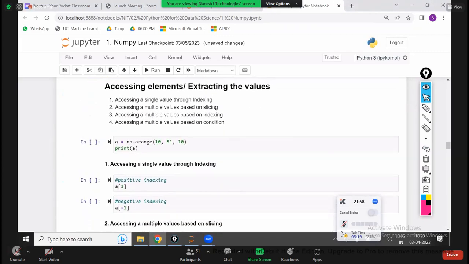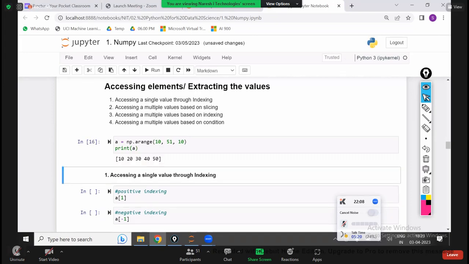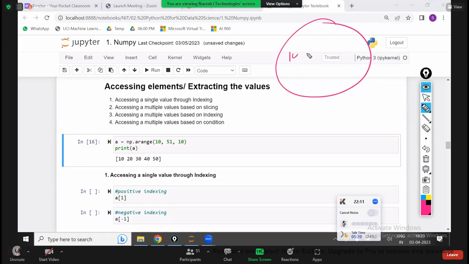Next, how to access the elements or extract the values. np.arange of 10 to 51 with an increment of 10 means I'm going to get 10, 20, 30, 40, 50. Since NumPy was created based on the list, the list properties are applicable in the same way. As we discussed for lists, it has positive indexing and similarly negative indexing. Positive indexing starts from 0 to n minus 1, that is length minus 1. Negative indexing starts from the negative side, that is minus 1 down to minus length.